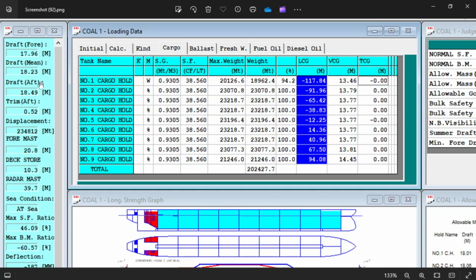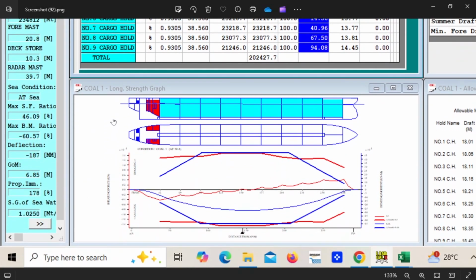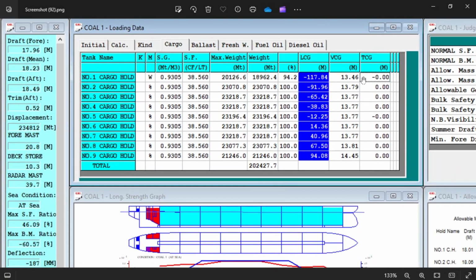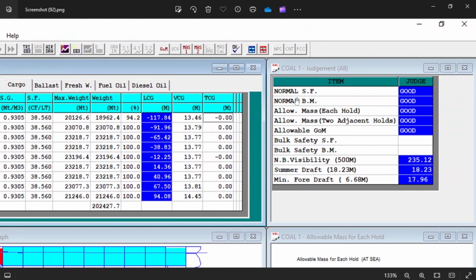Okay, and your drop forward will be 17.96 and your up will be 17.49. But now your trim will be a little bigger of 0.52. When at port your trim was 43. Now you have 52, but you have the same cargo. The difference is you are now floating at seawater of 1.025. Okay, but you still have the same cargo and you still have normal shearing force, bending moments, normal good.